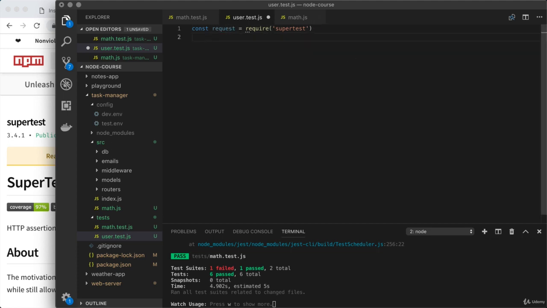The next thing we need to do is get access to our Express application, but we don't want listen to be called.